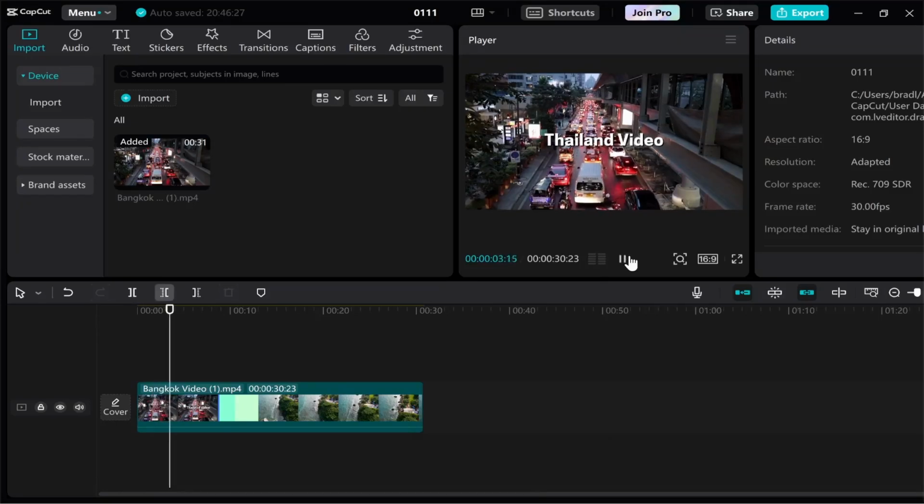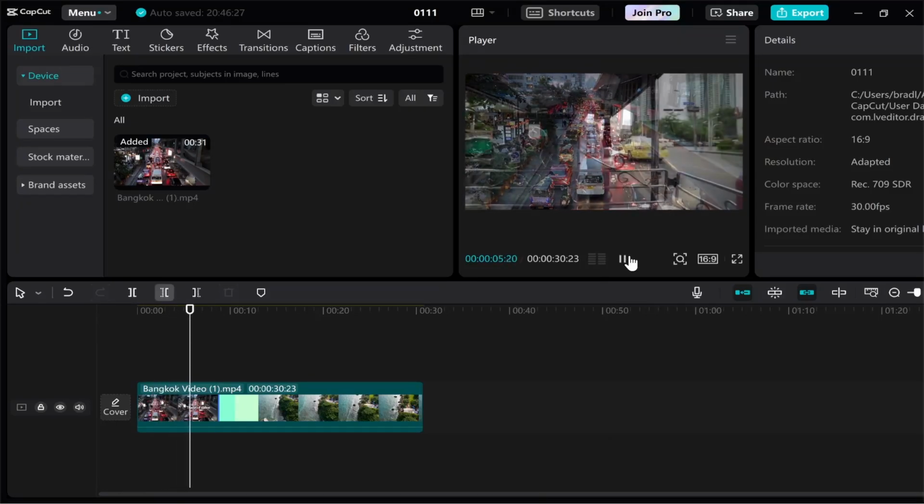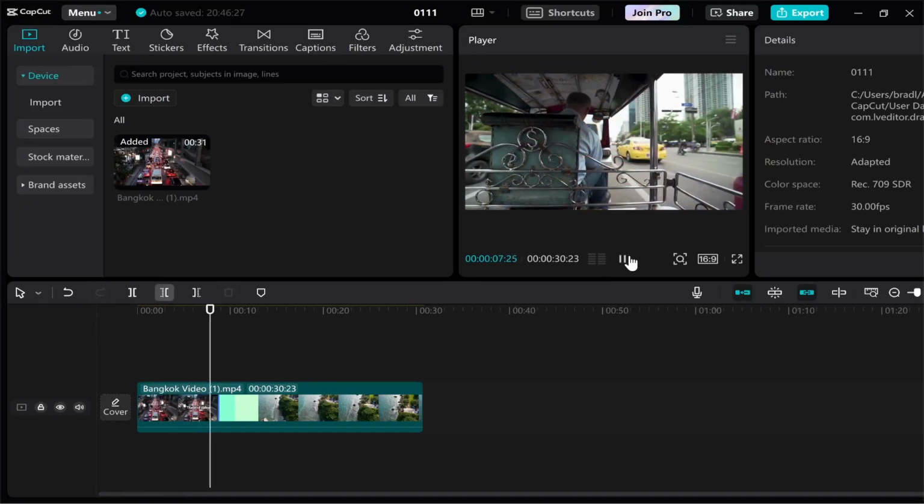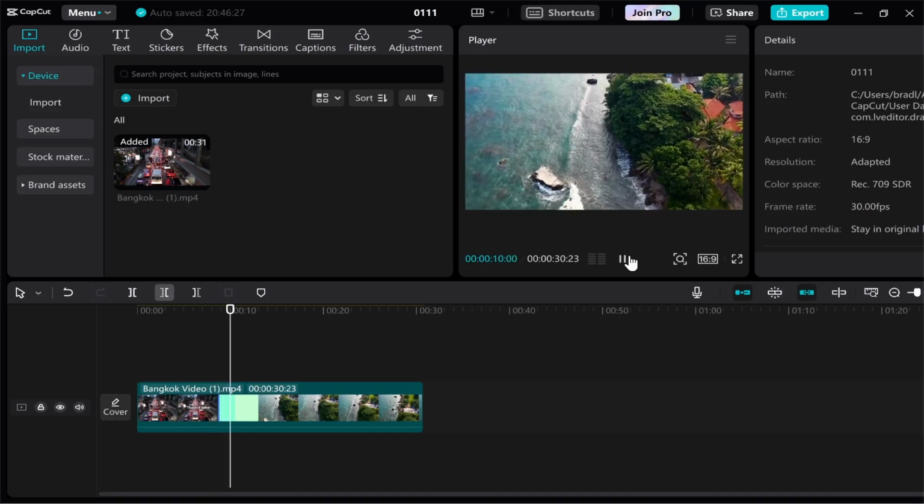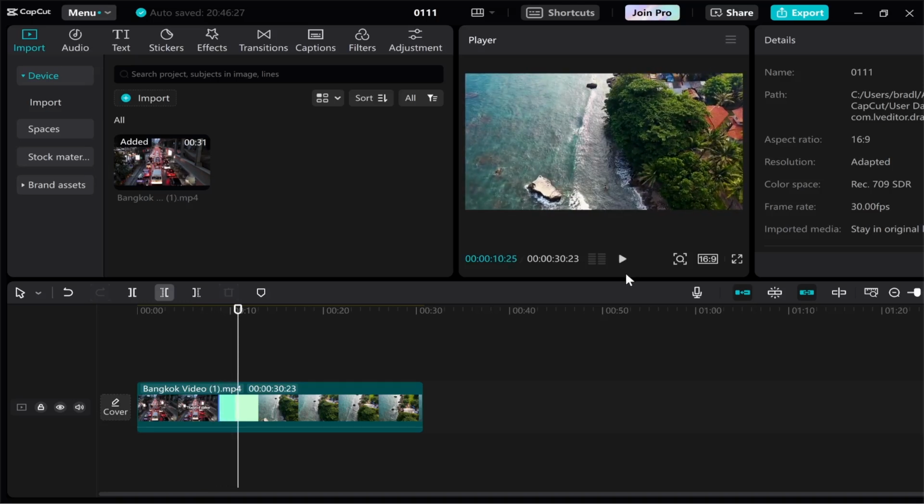In this video, I'm going to show you how you can export a video in CapCut for YouTube. So if you've edited a finished YouTube video in CapCut, you now want to upload it to YouTube. Well, here's the settings and how you can export it.